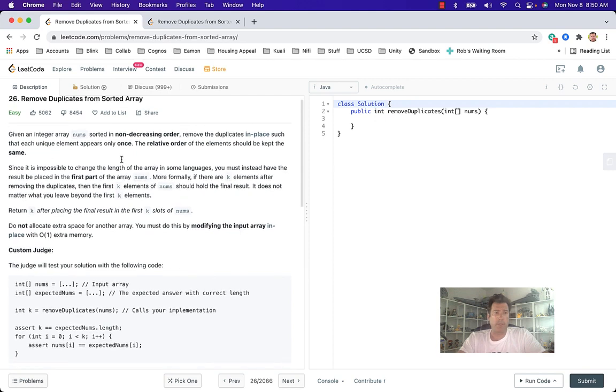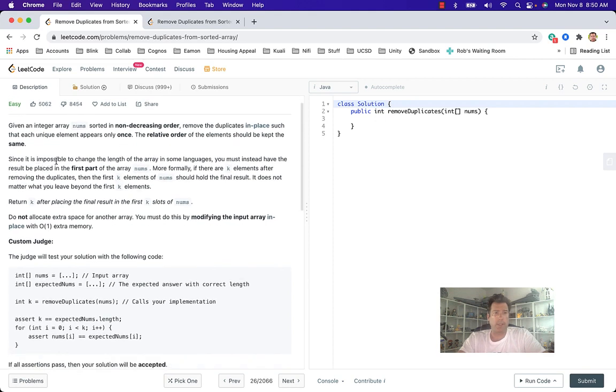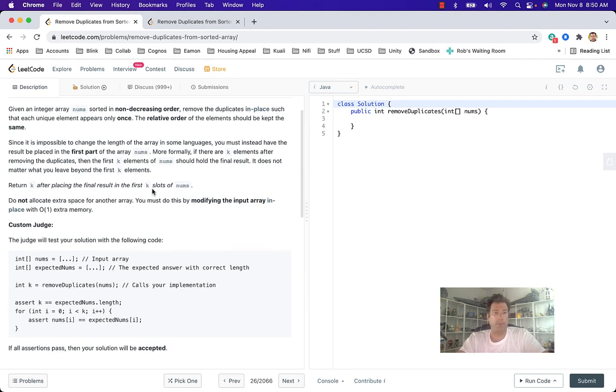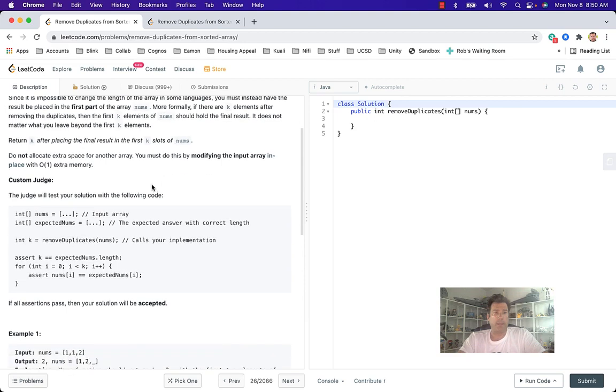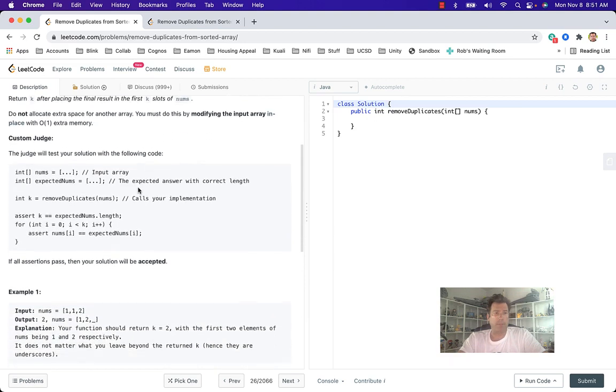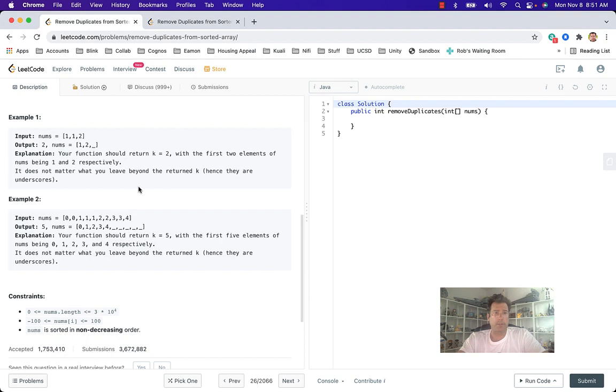The next couple paragraphs are just saying that you need to use the existing array nums. You can't create a new variable to store the numbers in. Okay, custom judge, doesn't matter. So let's look at the examples.